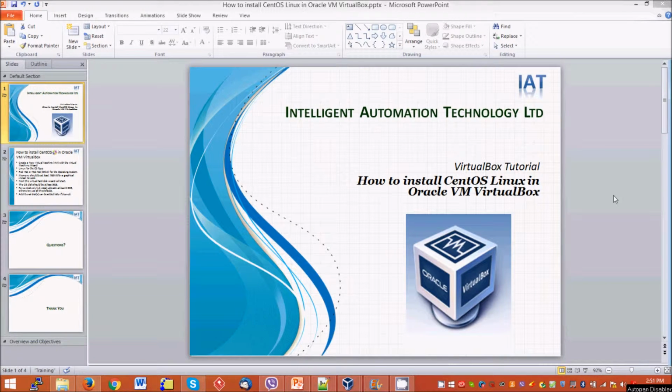Hello everybody, welcome to the VirtualBox tutorial. This tutorial will show you how to install CentOS Linux in Oracle VM VirtualBox.